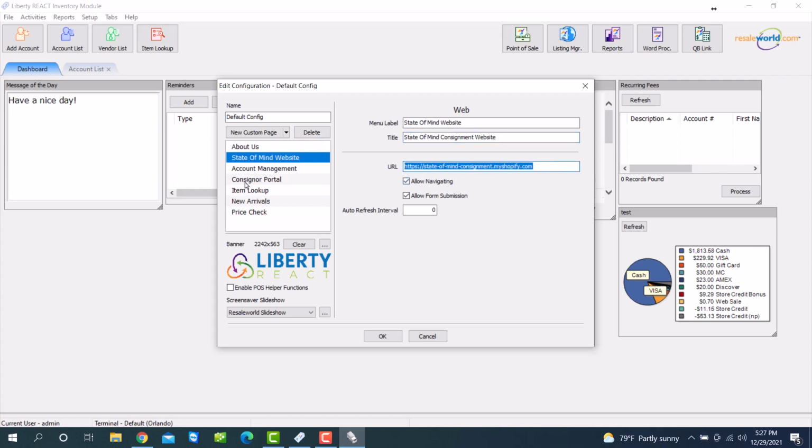Then we have our URL. So we can copy and paste the URL of the page that we want in here, and the Liberty Kiosk app will display that on the screen. Allow navigating determines whether or not the customer can click on links that are on the page, or if the page is simply static and just stays there, not allowing for anybody to go anywhere else other than that page. Form submissions are really useful if you have a Contact Us page and you want to allow people to be able to tap the Submit button and submit those forms, so that way you can get the Contact Us email.